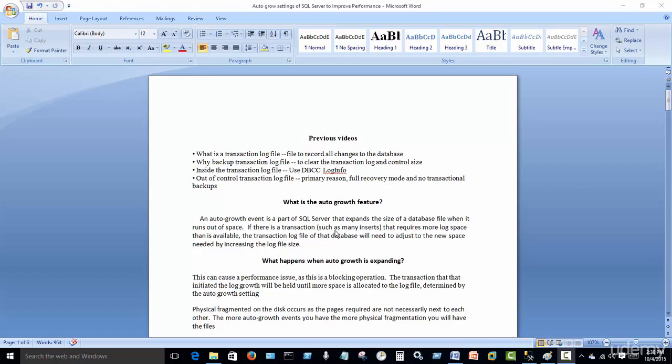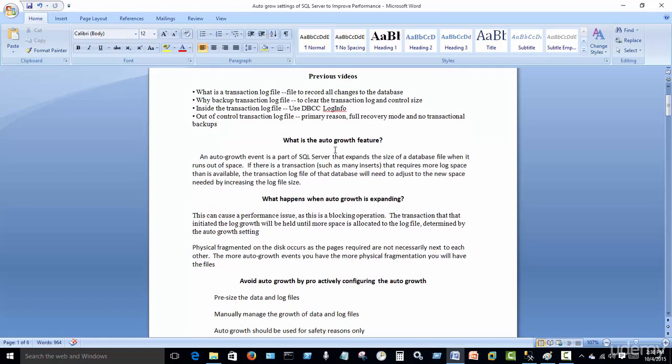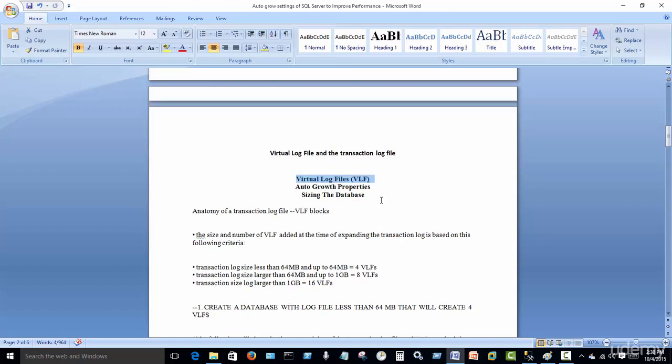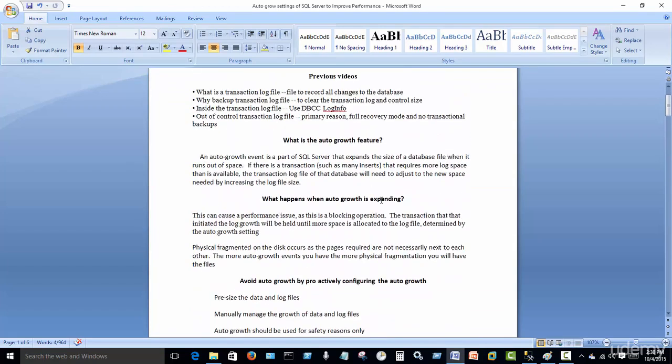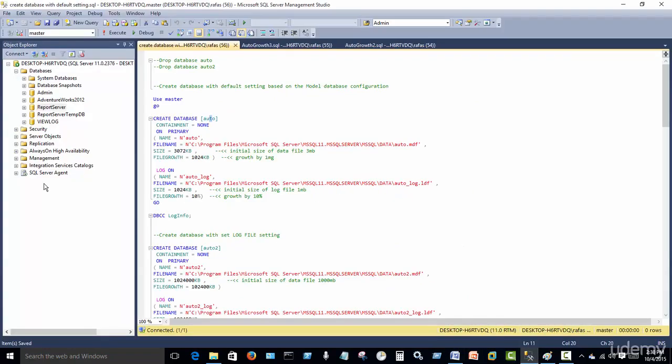So one of the other things that we need to know about the transactional log that's critical is the auto growth feature that's set by default based on the model database. And then I'm going to be discussing in the next video, most likely, what's called virtual log files. And virtual log files basically is the anatomy of a transactional log file. And I'll demonstrate what that is in a second. But let's now concentrate on what is the auto growth feature. Well, let me demonstrate that here before we get into what it is.